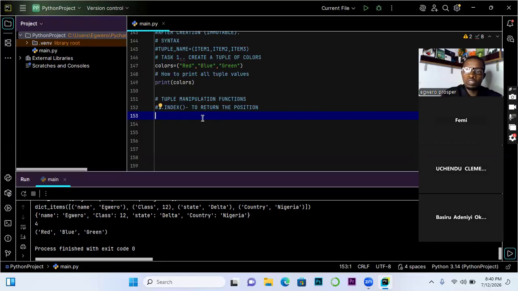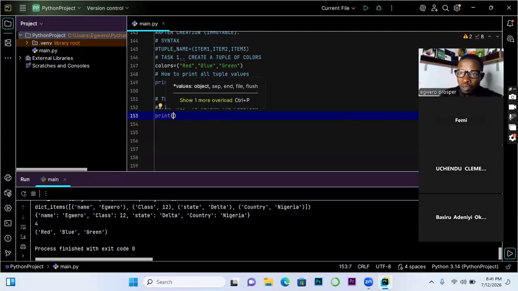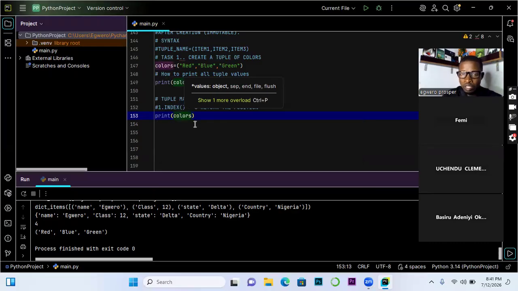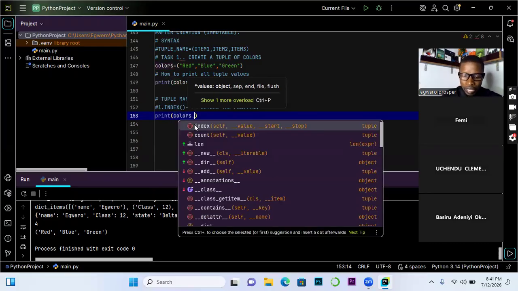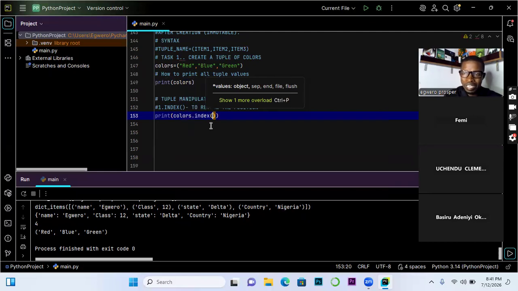Now, since we want to output it, I'm going to use the word print and wrap the whole of that inside it. I start by calling the container, the tuple, and concatenate it with the index. So the index becomes a function itself. Inside the index parentheses, the particular value you are sure exists in the tuple, whose position you are checking, is the one you reference, and you should reference it as a string, if it is a string.